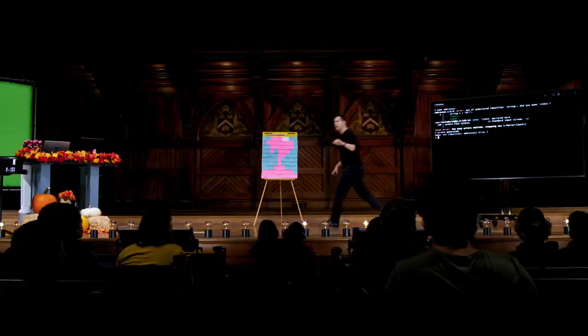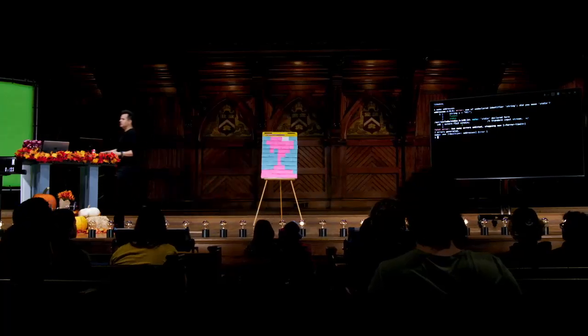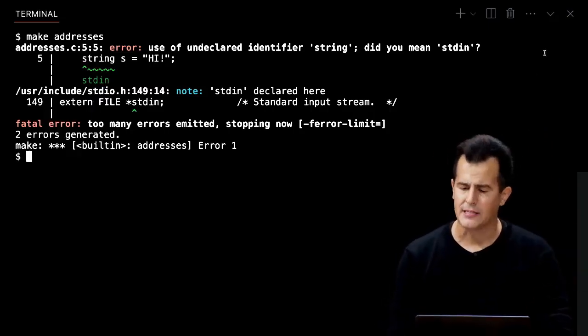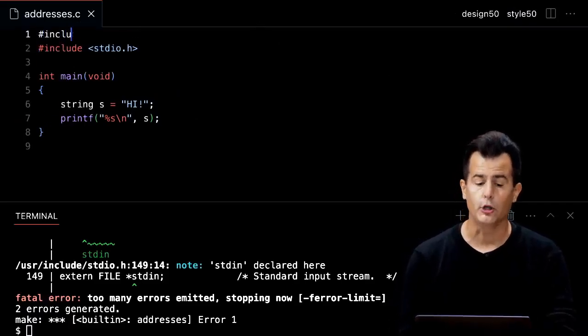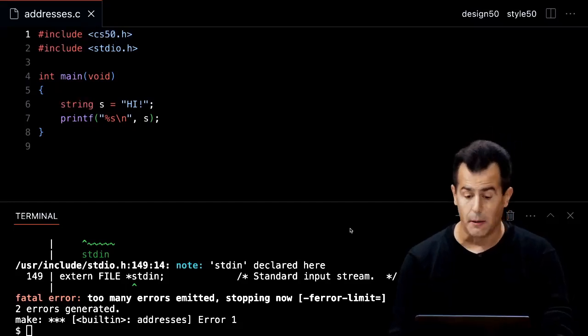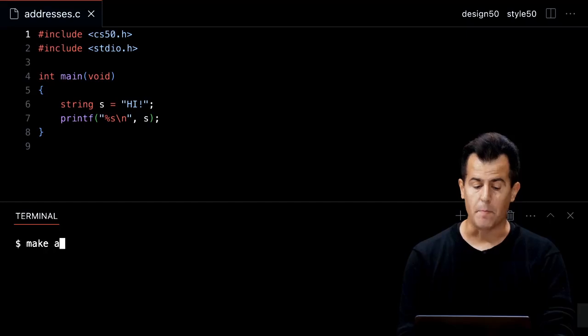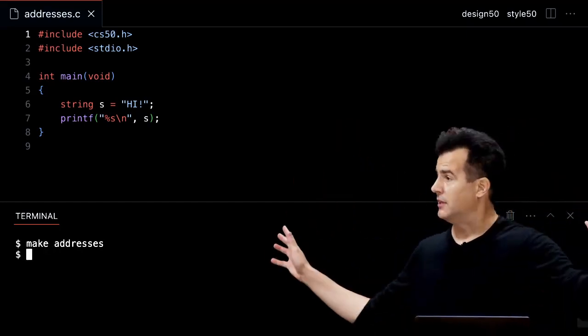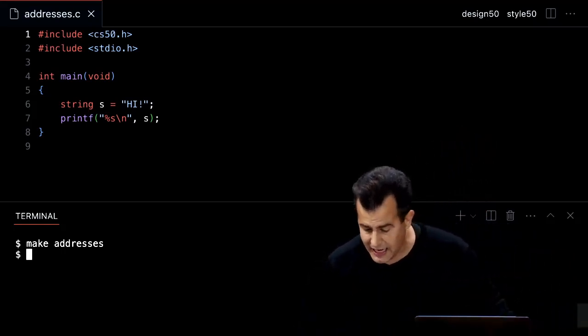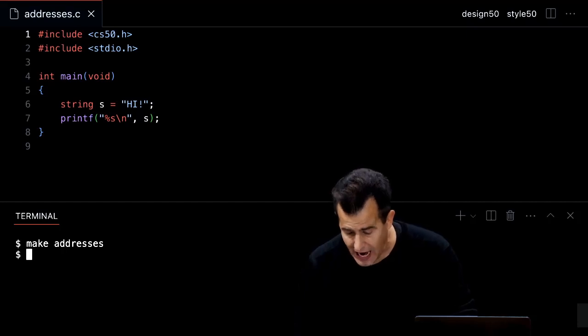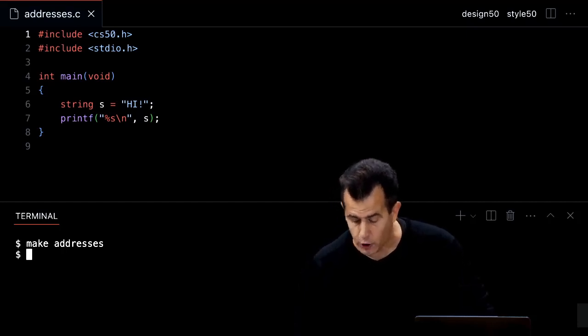But the fix for me, recall in week 1, was to very quickly say, we'll come back to that. And at the top of my code, I went in and added one more include, cs50.h. And somehow, if I clear my terminal and rerun make addresses, that solved everything. And string was brought into existence. But how exactly was that the case? Well, we'll see today what's actually going on underneath the hood as well.